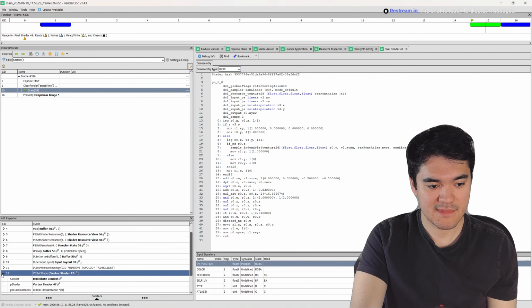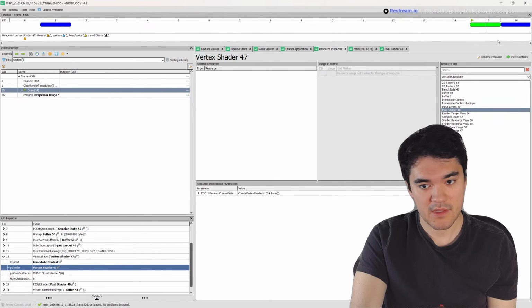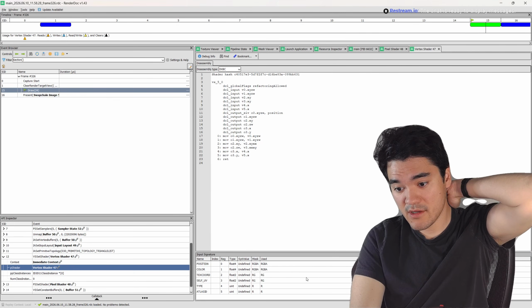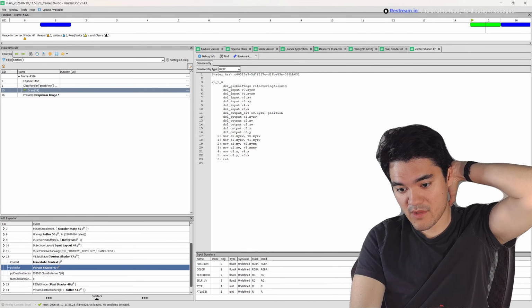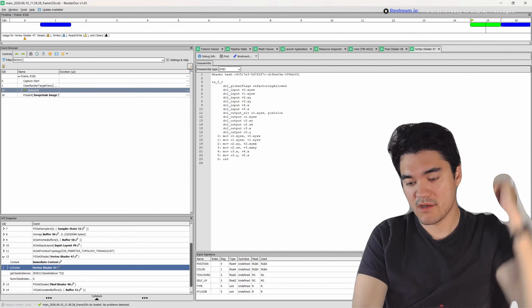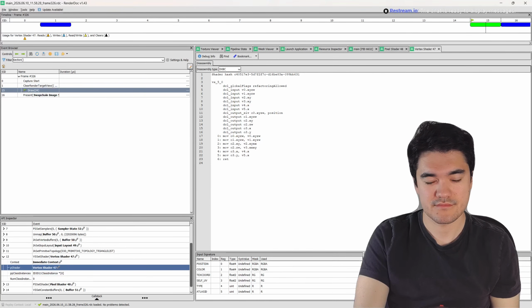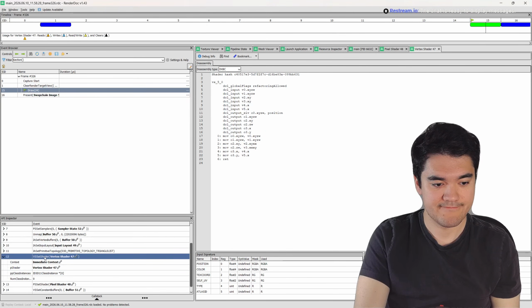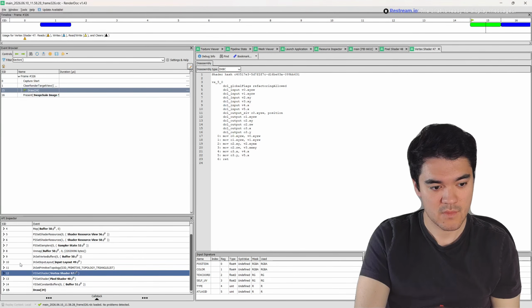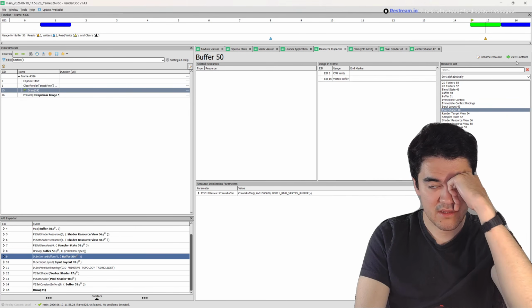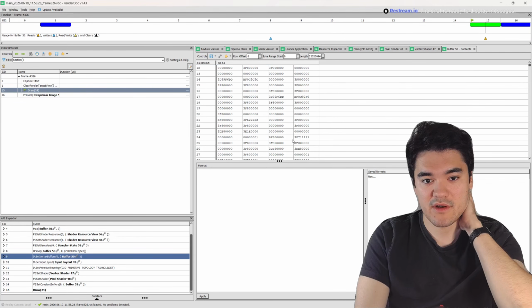Like, okay, so if I look at the vertex shader, it tells me the output signature, right? That's fine, because this one doesn't do anything basically. Input layout set for a text buffer. So can we look at the contents of this buffer? Oh, here we go.